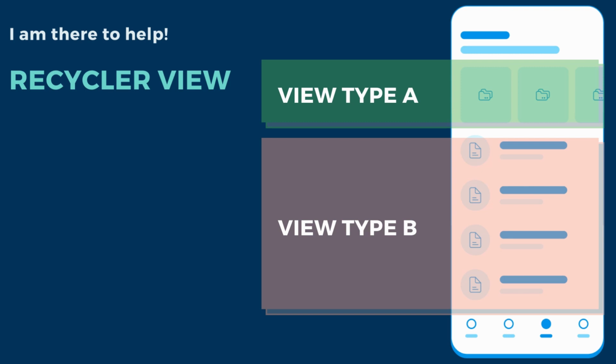So I hope this might have made some sense regarding recycler view, and for the rest of it, I'll actually be working with the recycler view and you all can follow. So let's just get started and jump right into our Android Studio.